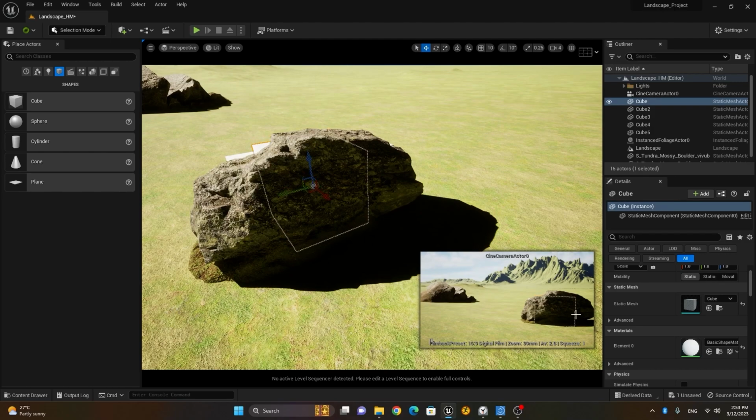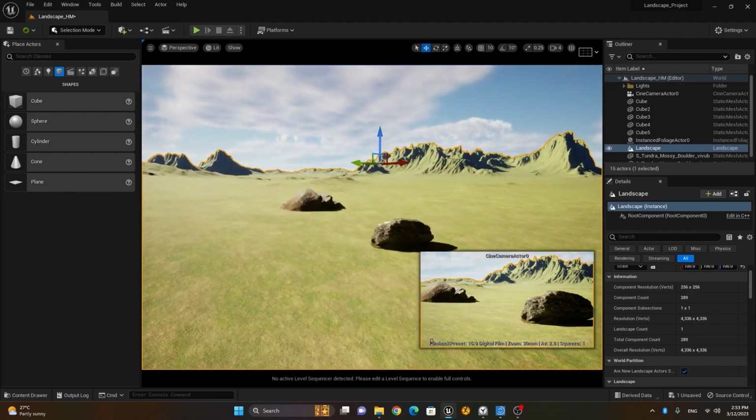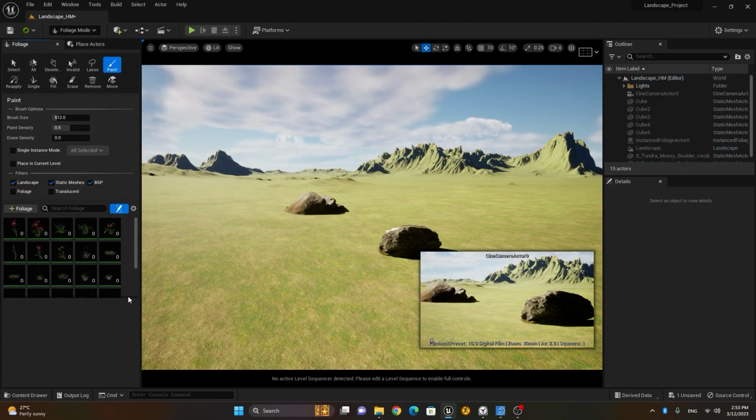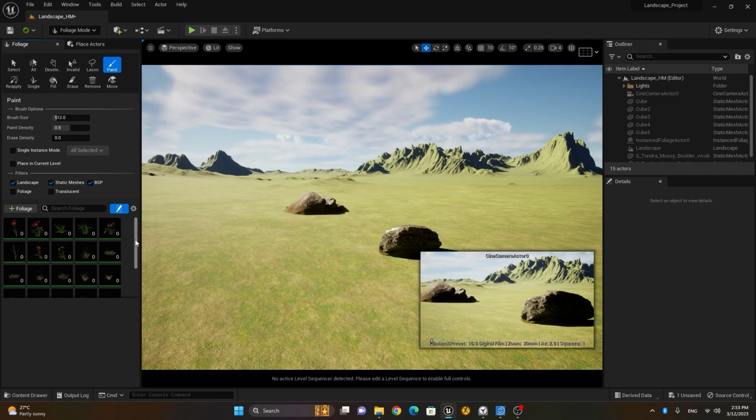So you have to make sure nothing shows here. Now it's fine. So now the next thing I can do here is go to my selection mode, and instead of selection mode, I will go to the foliage mode. Once you go there, you will see that everything that can be used as foliage is showing here. So I have the flowers here and I have my grass here.